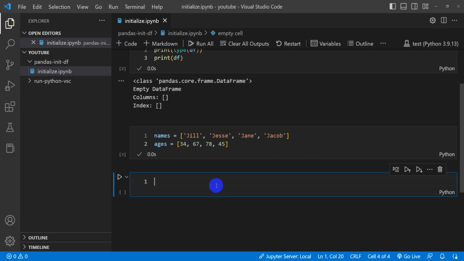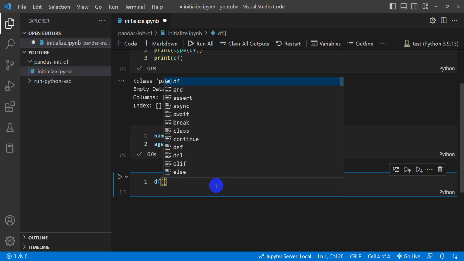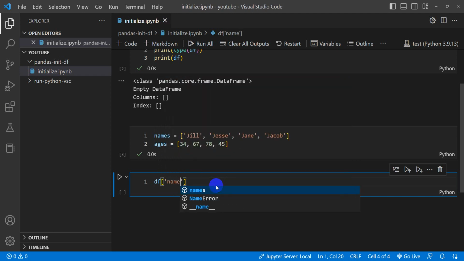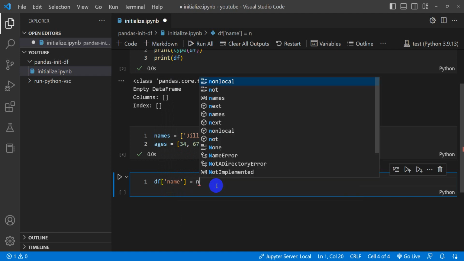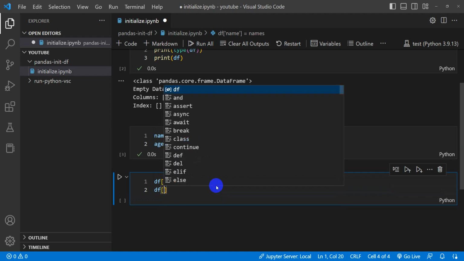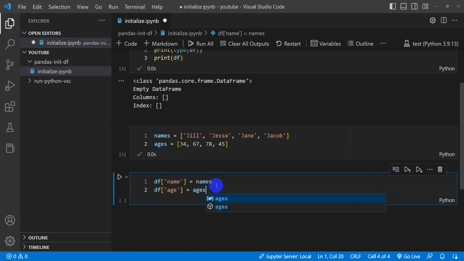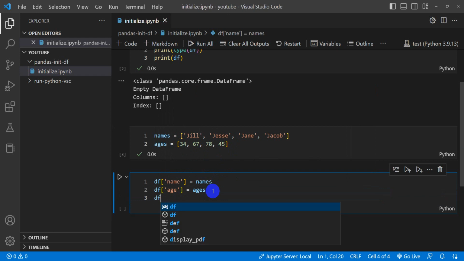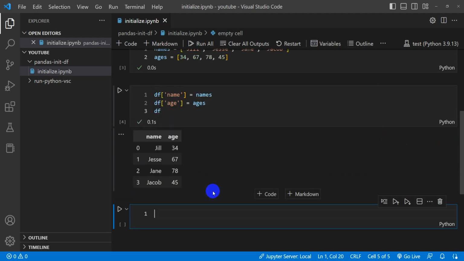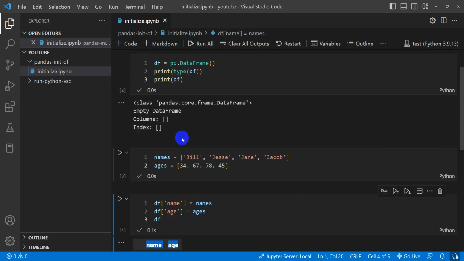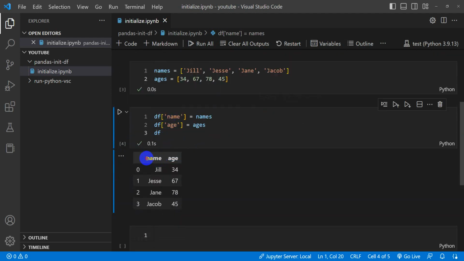There we go. Now, it's really, really easy to add data to an existing data frame. All we do is we reference our data frame and we create a column by giving it a column name. So let's call this df name equals names. And then df age equals ages. Now the caveat here is these lists need to be the same length or you'll get an error. Once we do this, let's print out df again. We can hit Shift Enter to run this. And you can see our data frame. Instead of an empty data frame, which we had up here, we now have a data frame, a table with all this information and row index values.